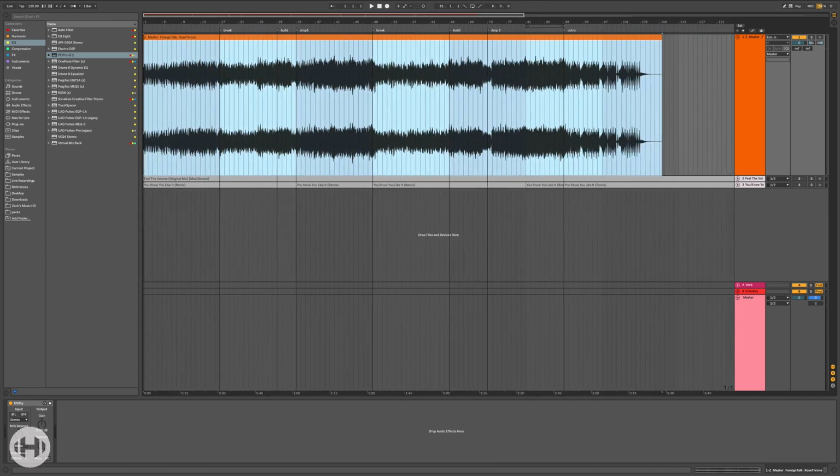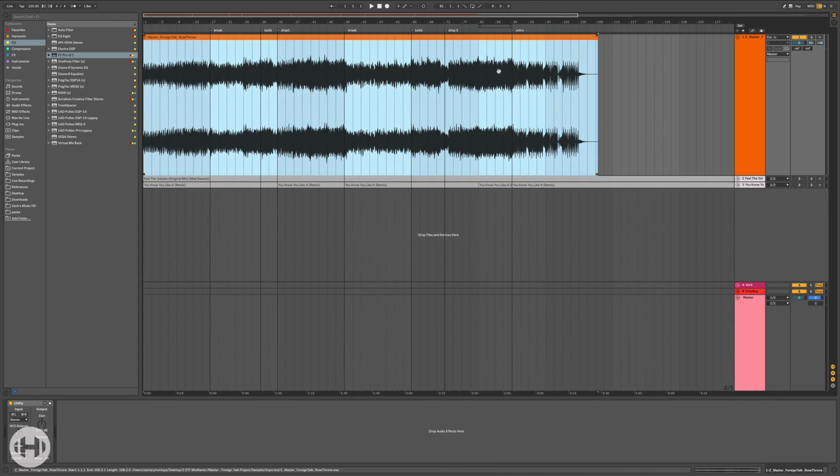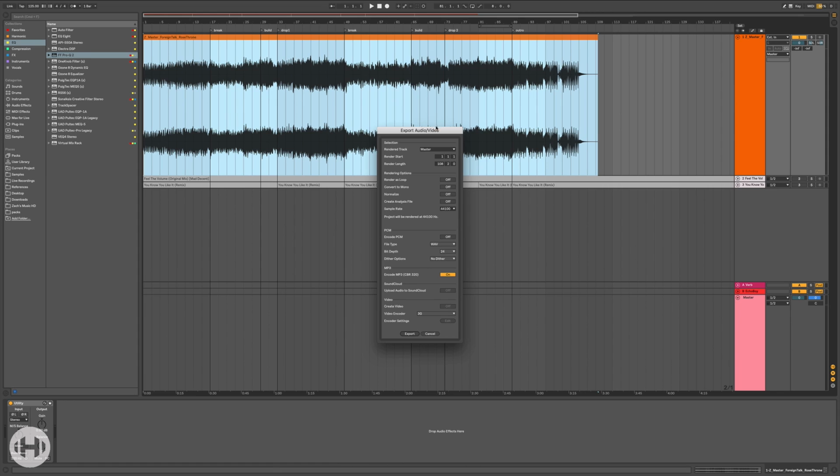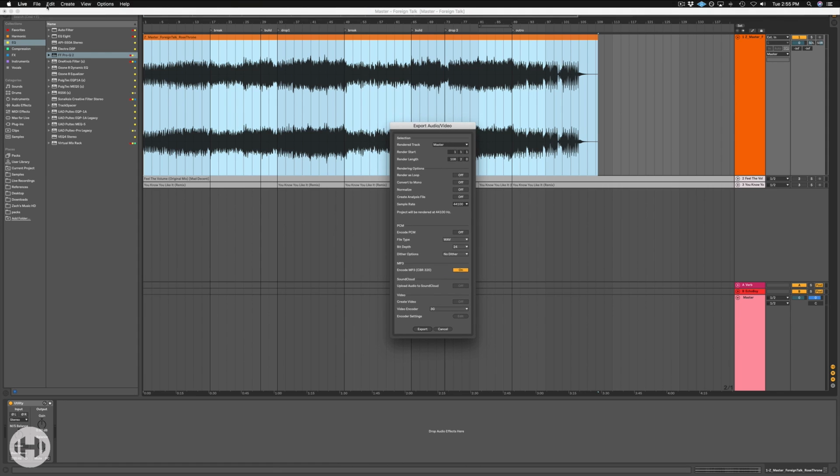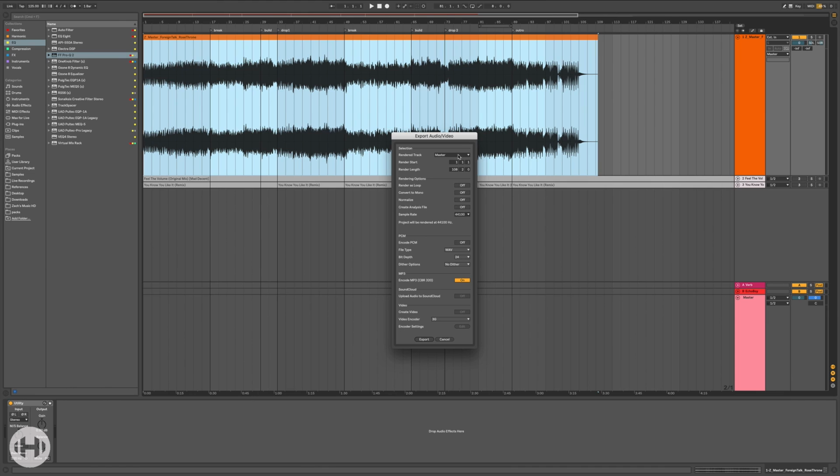And with that being said, now you've got your WAV file the length of your export. So you're just going to want to click on the WAV file. In Ableton, Command-Shift-R brings up the export audio video. You can also just go to File, Export Audio Video. And you're going to want to render the master at 44.1. That's what we've been at this whole time.